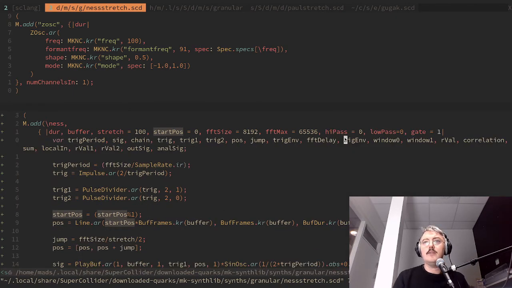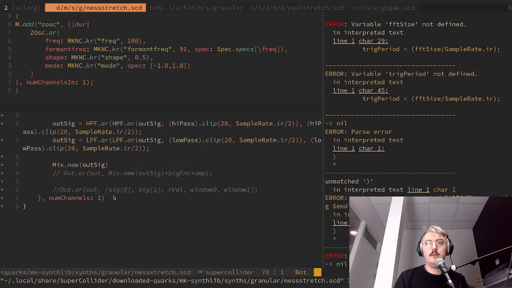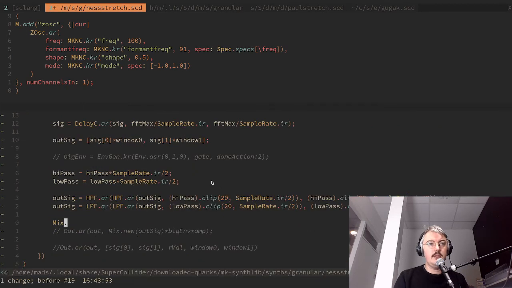Trying to do some time stretching here. I'm ripping out... Oh god, I have screwed something up here. Let's see. Let me retrace my steps a bit.